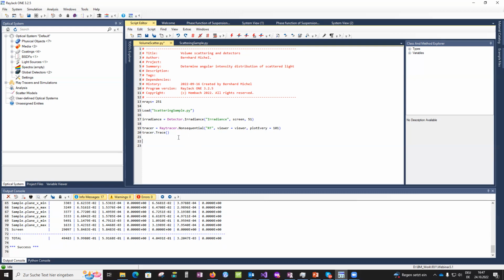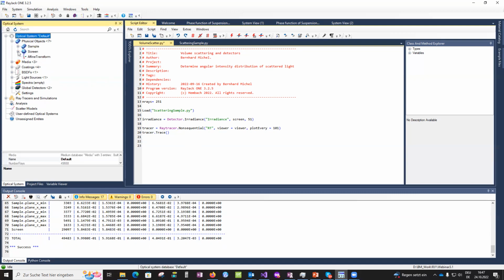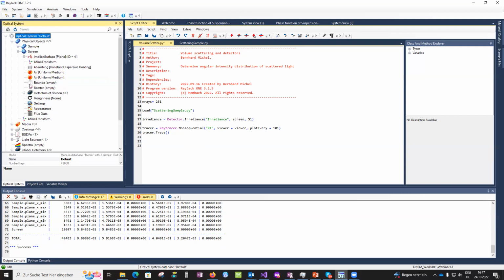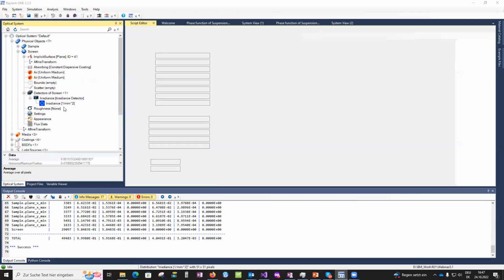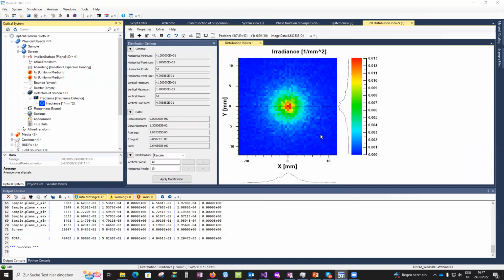You can use almost as many rays as you want to make an analysis. Now, after the ray tracing, you can look for the object named screen, go to detectors and click on the detector irradiance. Then you see the irradiance distribution on the screen.